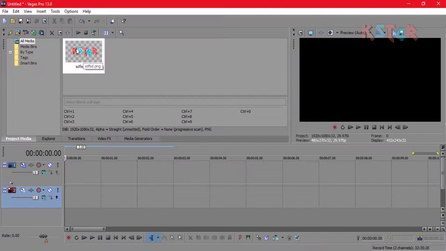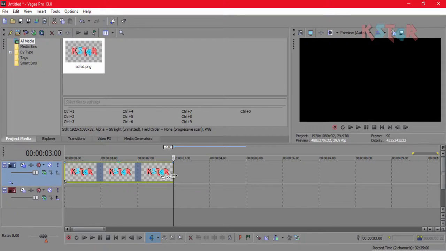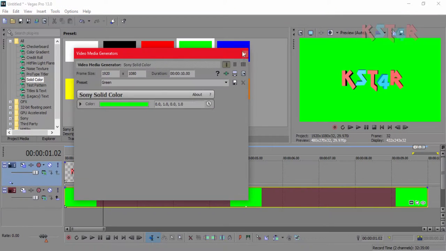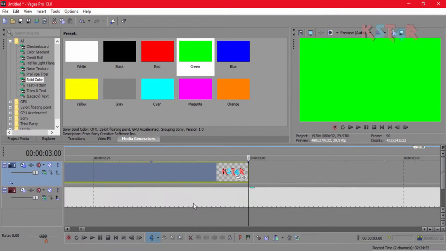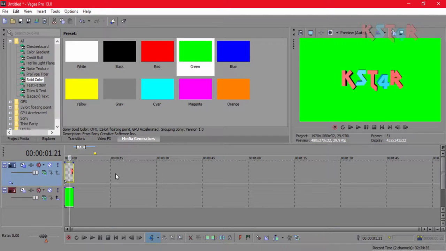So what I'm gonna do, I'm gonna use the watermark that Dashlax made for me, and I'm just gonna bring this to 3 seconds, like that. And then once you've placed it and put it how long you want it, you're gonna come to media generators, go to solid color and press green. And then you're gonna drag it in, and that's the green you want, and then you just make this as short as your intro, and this is going to act as the green screen, so you can just chroma key it out when you want to put it in your videos.